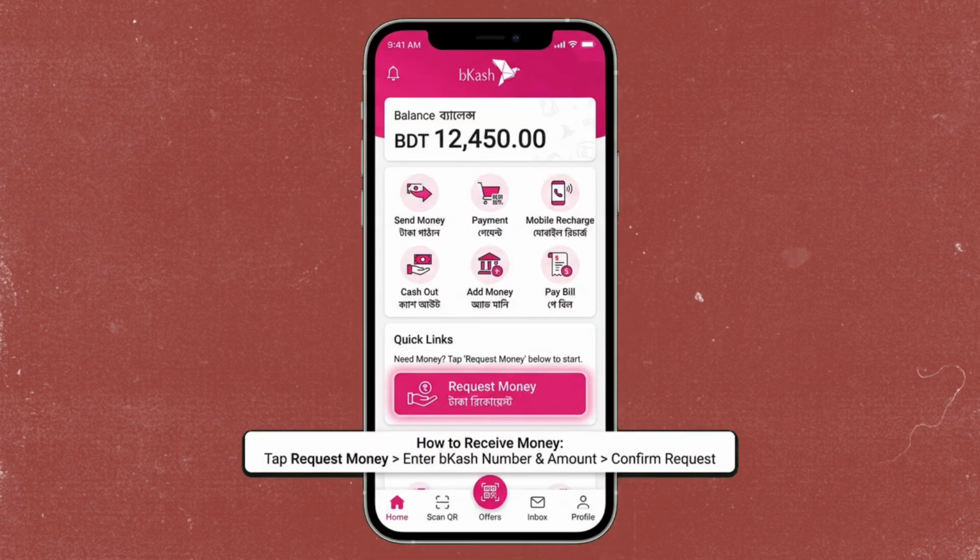Next is navigate to request money. So from the bKash home screen, scroll down to the quick links section and then tap on request money. This feature allows you to request funds linked to services including NexusPay. Now you can also find it under the main menu options in here.